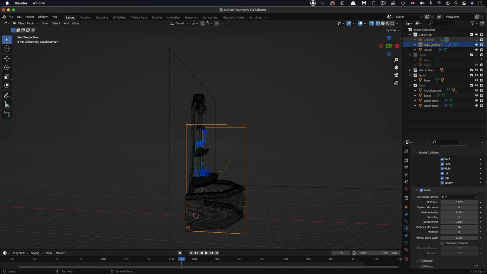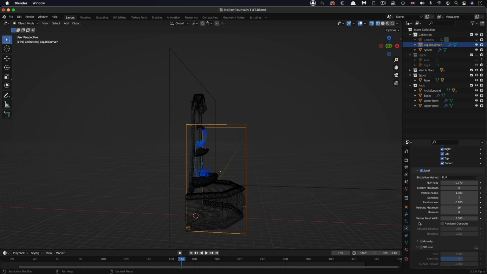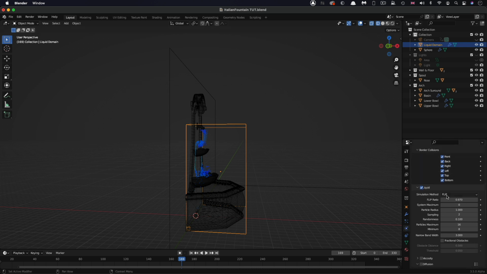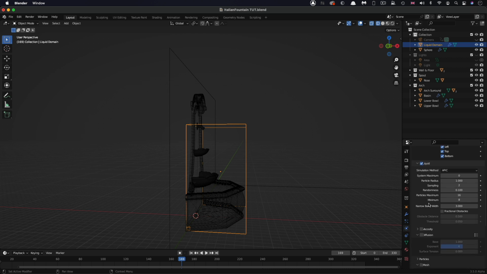So if we come back to the liquid domain selected and physics properties, let's come down and make a few adjustments here. One of the things I want to do is change the simulation method from FLIP to APIC, or however you pronounce that. And for this particular animation, I just think I prefer the result that I get. It's less splashy, but by all means, experiment with which one you prefer.